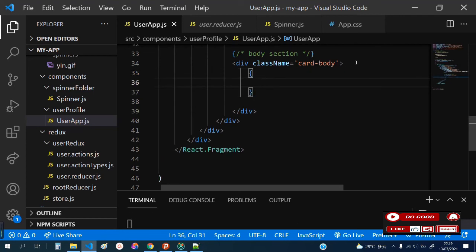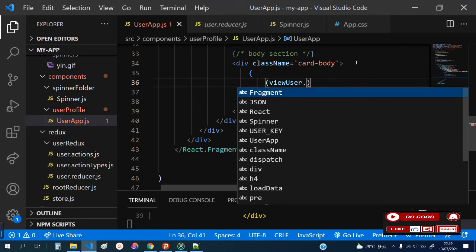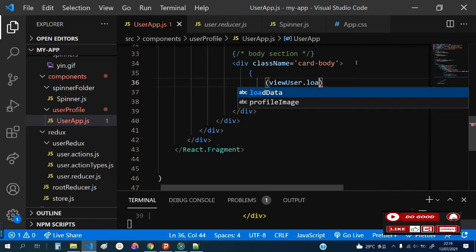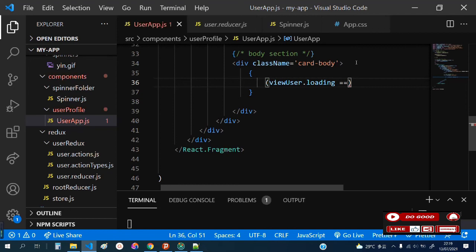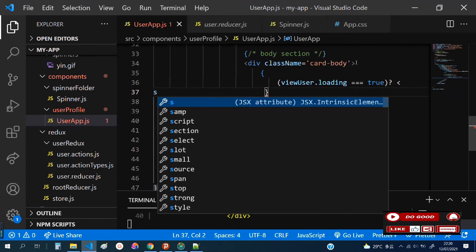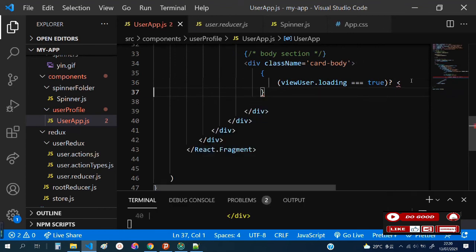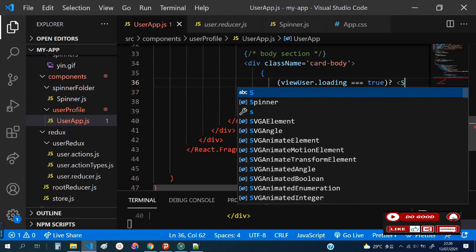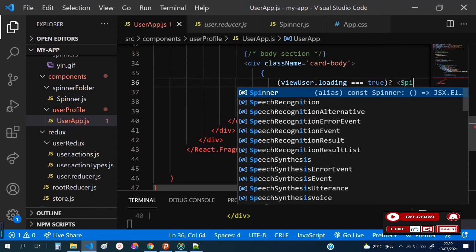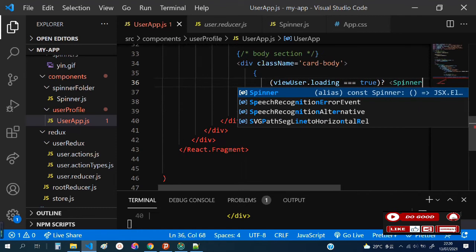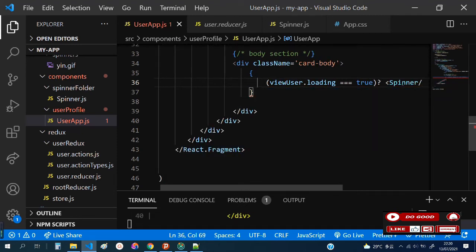Then we say if view user loading equals true, then do what? Then display the spinner. Here, spinner with SPINNER. Good. Display the spinner.